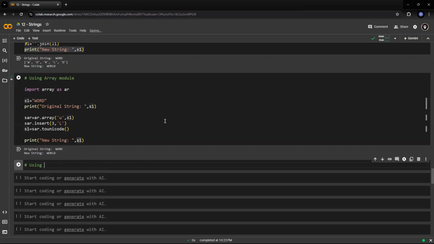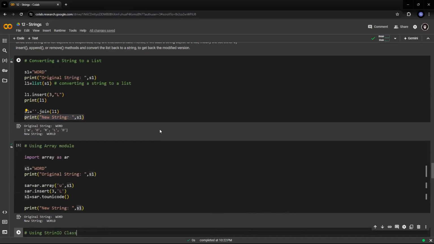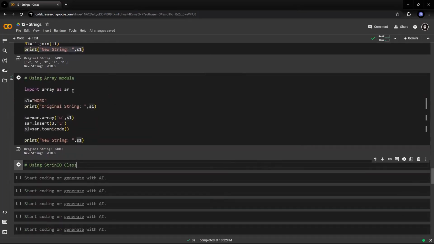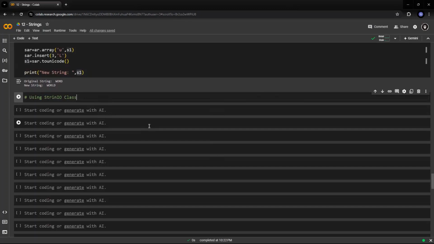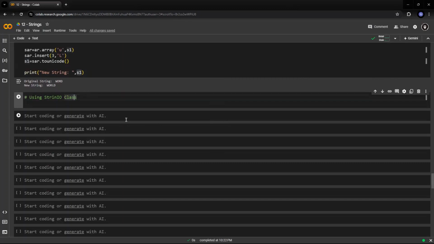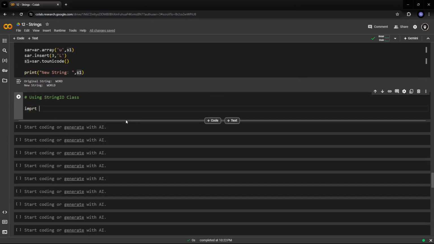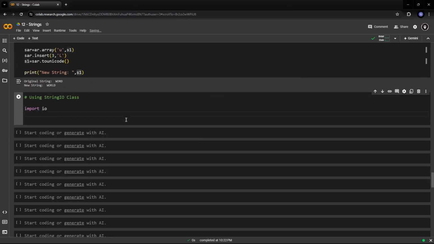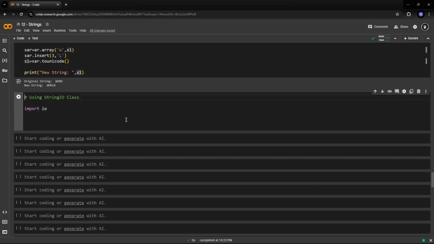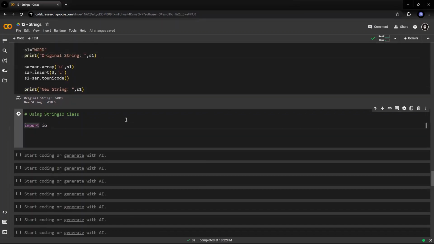So you can use the string input output class as well. So we first saw how we can convert a string to a list and get our desired output. Then we used array. The third option is by use of the string input output class. So we need to first import the input output library.